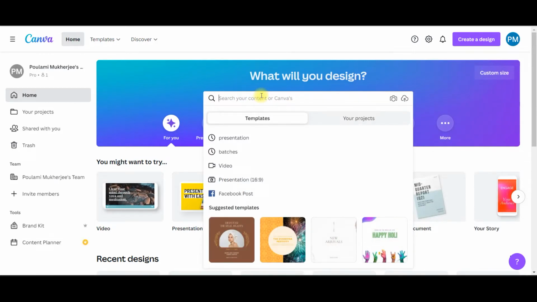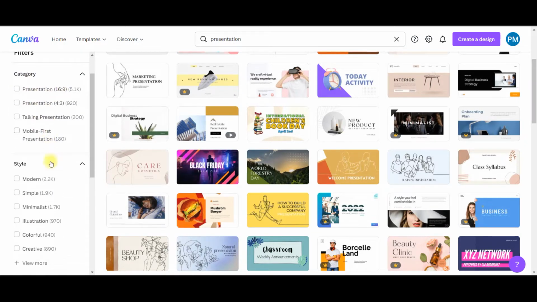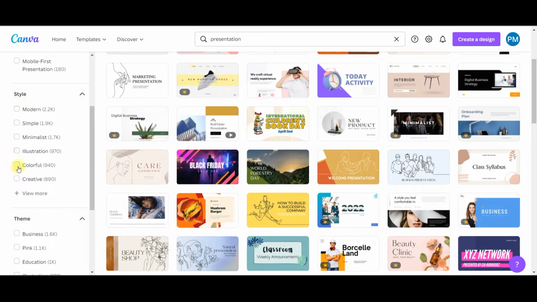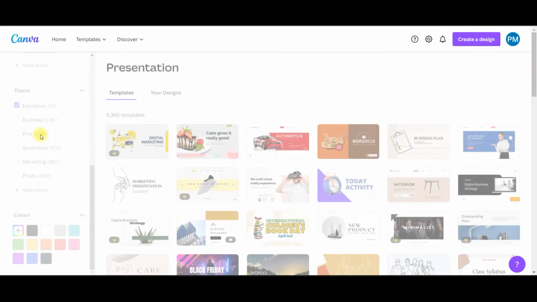This is presentation, different presentation ratios are here, or you can also type presentation in the search bar. You see there are different filters available here. You can categorize a presentation as per the aspect ratio. You can choose any style if you're looking for. So today I'm going to take an example of education only.